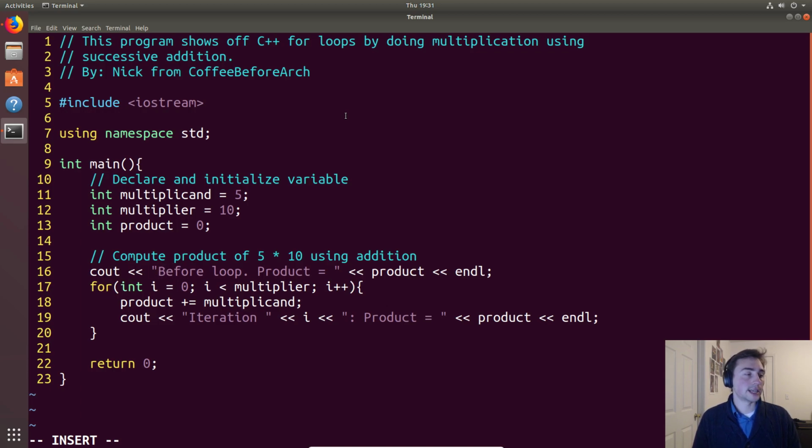Now what a for loop says is for i equals 0. So we both declare and initialize this variable right here, this i, and set it to 0. Then we give it a condition after the semicolon. So we say while i is less than multiplier. We want to iterate 10 times, so we want to go from 0 to 9. Remember, it's less than, so it has to be less than 10. So the largest whole number less than 10 is 9.